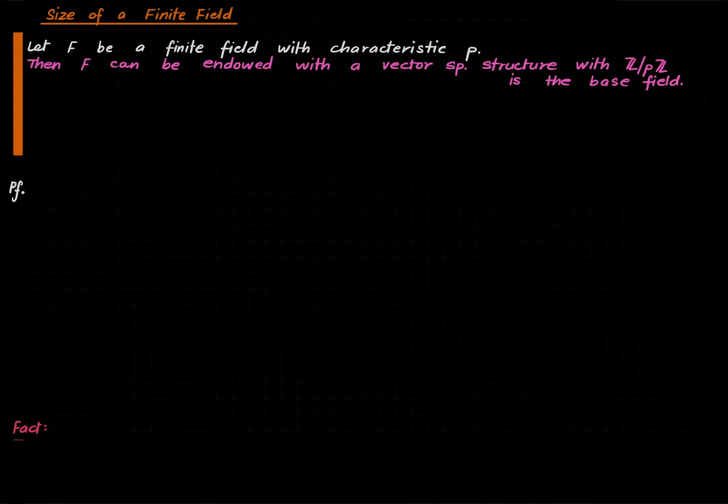So this is the last slide. And here we want to prove something very interesting. Suppose F is a finite field whose characteristic is this prime p. We want to make a comment on the size of this finite field. And to do that, first we will prove a structural statement. What we will do is we will endow F with a vector space structure over this field.